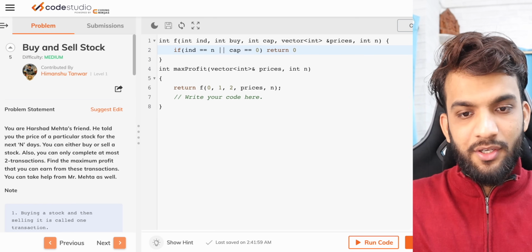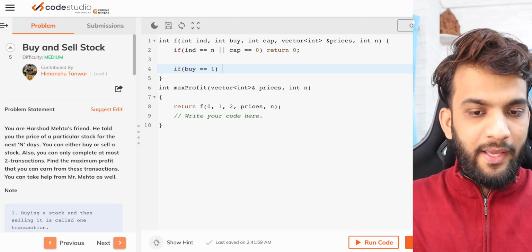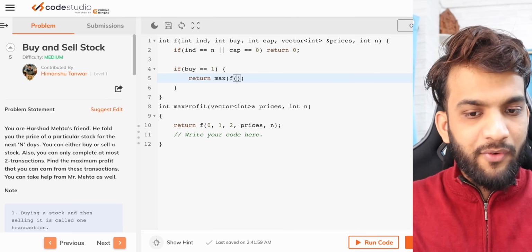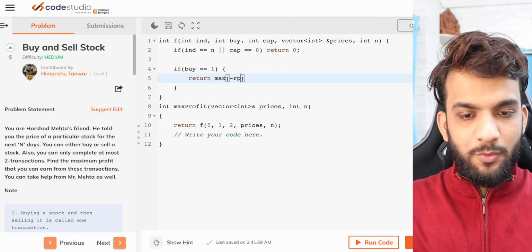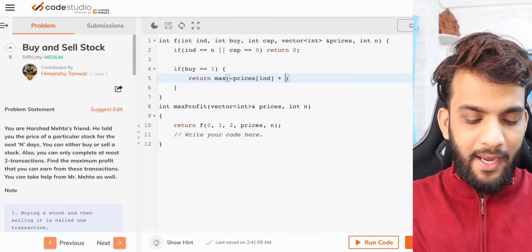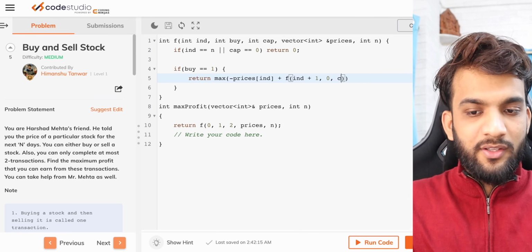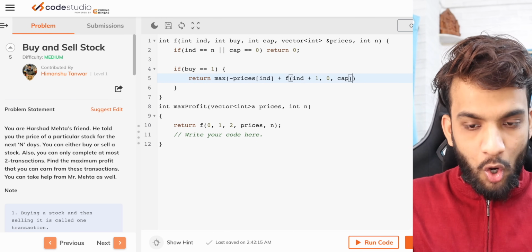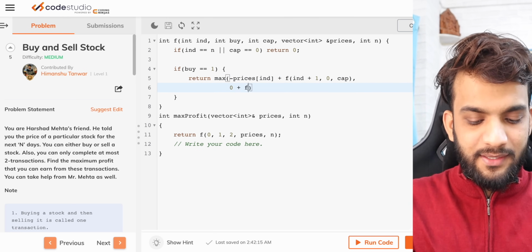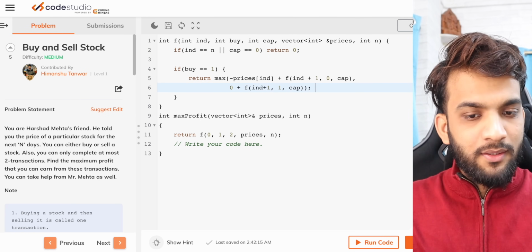Then you'll return a 0, or else if the buy is true, like if you're allowed to buy, please go across and perform these couple of transactions. Either you buy, which makes you take something like prices of index, and if you're buying, then you move to the next day and you're not allowed to buy anymore, and the transaction cap is still the same. Or you say, okay, I'm having nothing, which is 0, plus I move to the next day, I'm still allowed to buy and I'll have the same cap. That's what I can do.